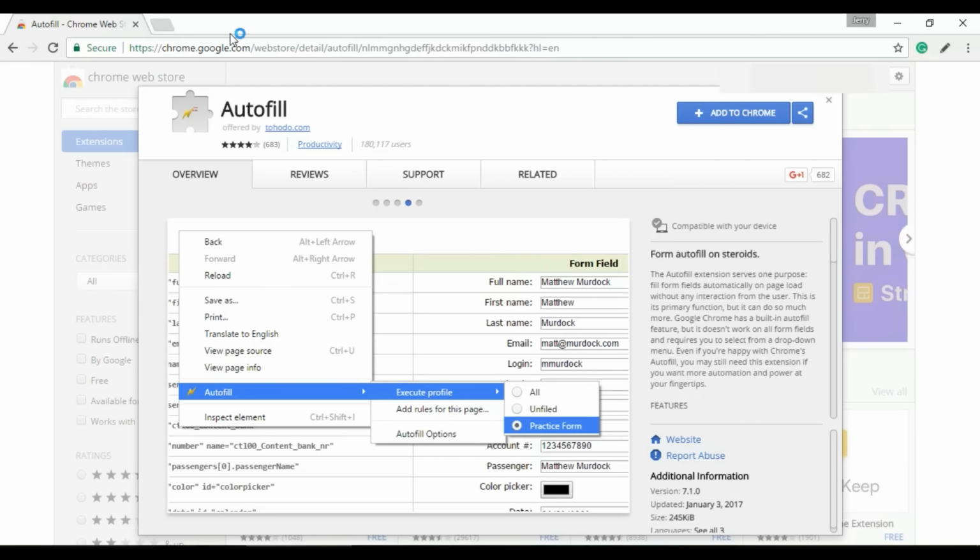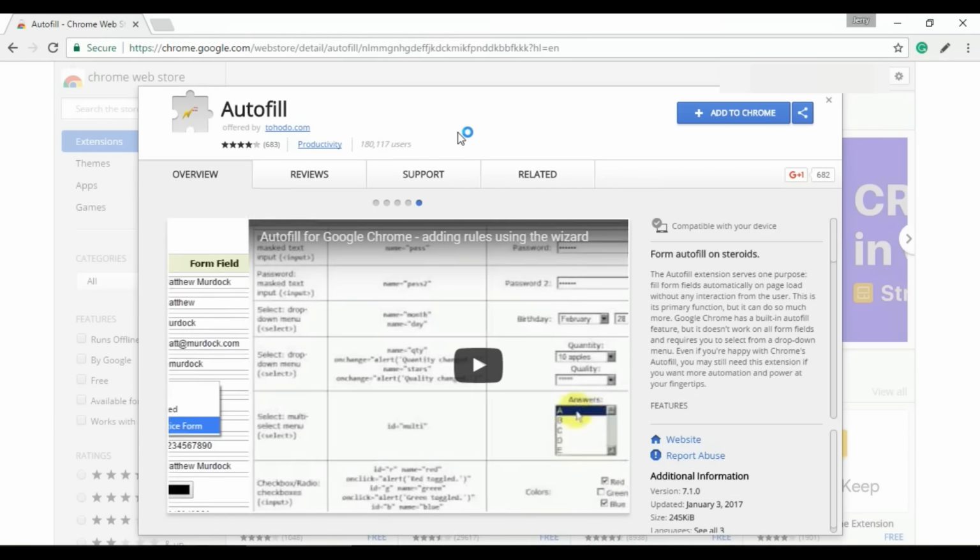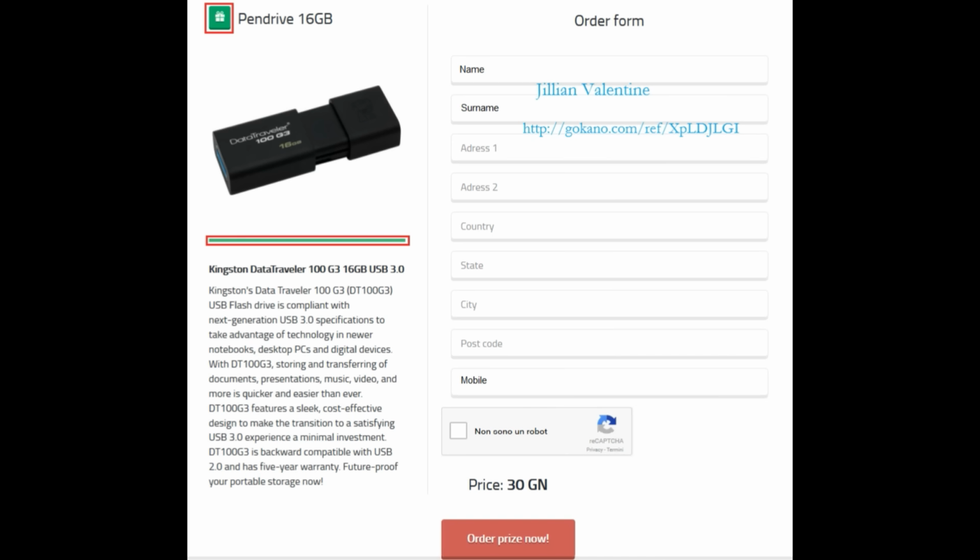I'll show you how the price ordering form looks. I've got some images from Google. So these are the various options. You only need to fill in the last option, that is the captcha, and the rest will be automatically filled by that extension.